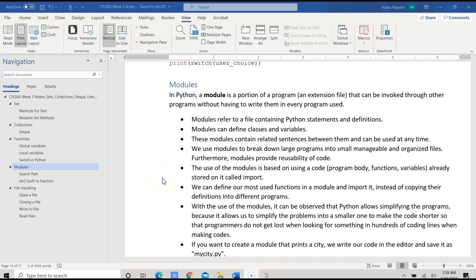This is CIS30A Part 3 of Week 3 lecture. And in this part, I will talk about modules.